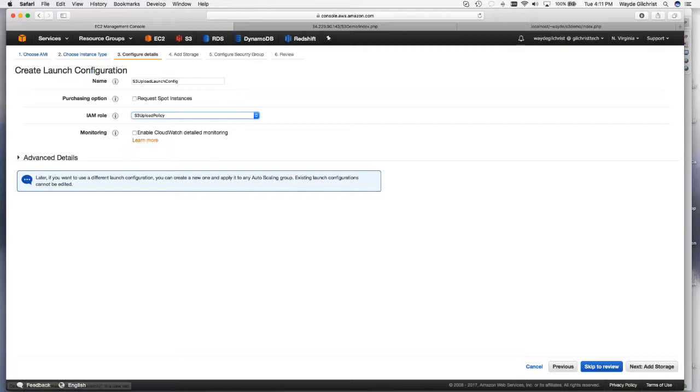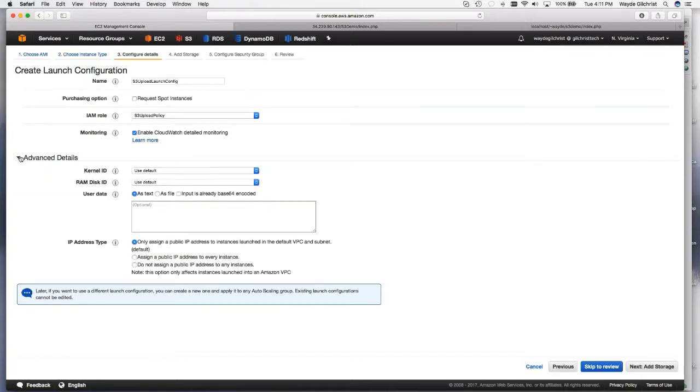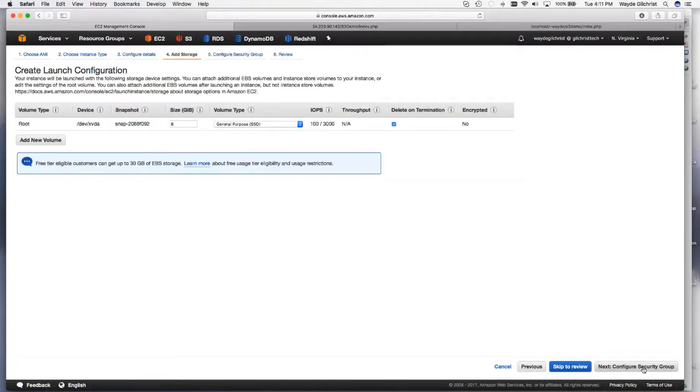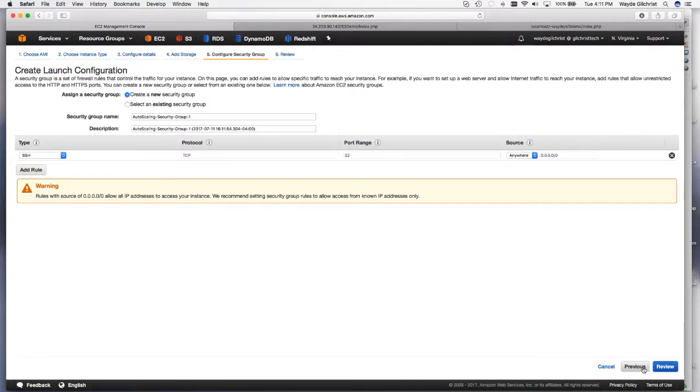Now this next part is optional, but I recommend it. What this means is that if I choose Cloudwatch detailed monitoring, Cloudwatch will receive metrics every 1 minute. If I don't pick that, then it's only going to receive metrics every 5 minutes. There's nothing really under advanced details that we need to worry about. So we're just going to click on Next, Add Storage. I'm fine with the choice of the standard storage. So I'm going to click Configure Security Group.